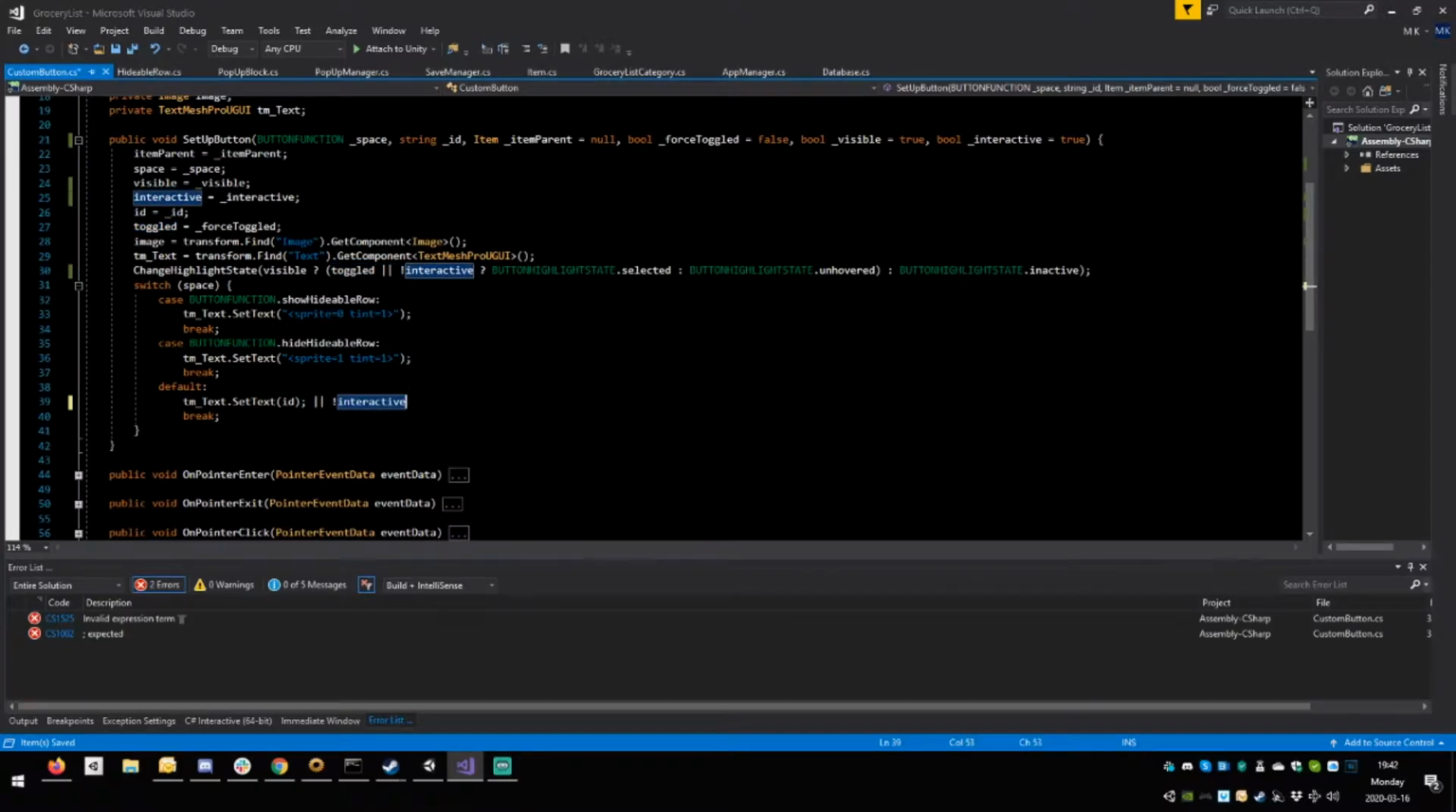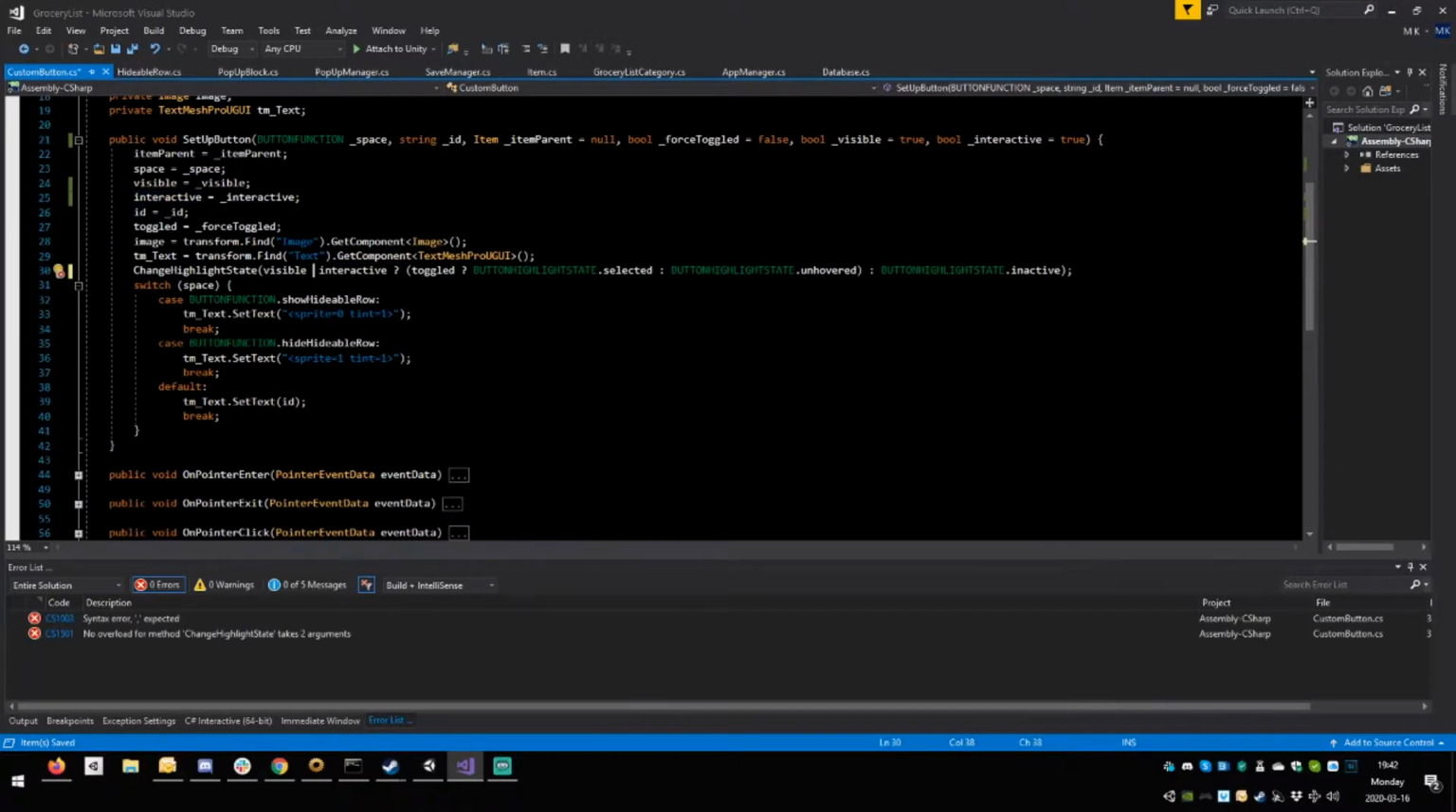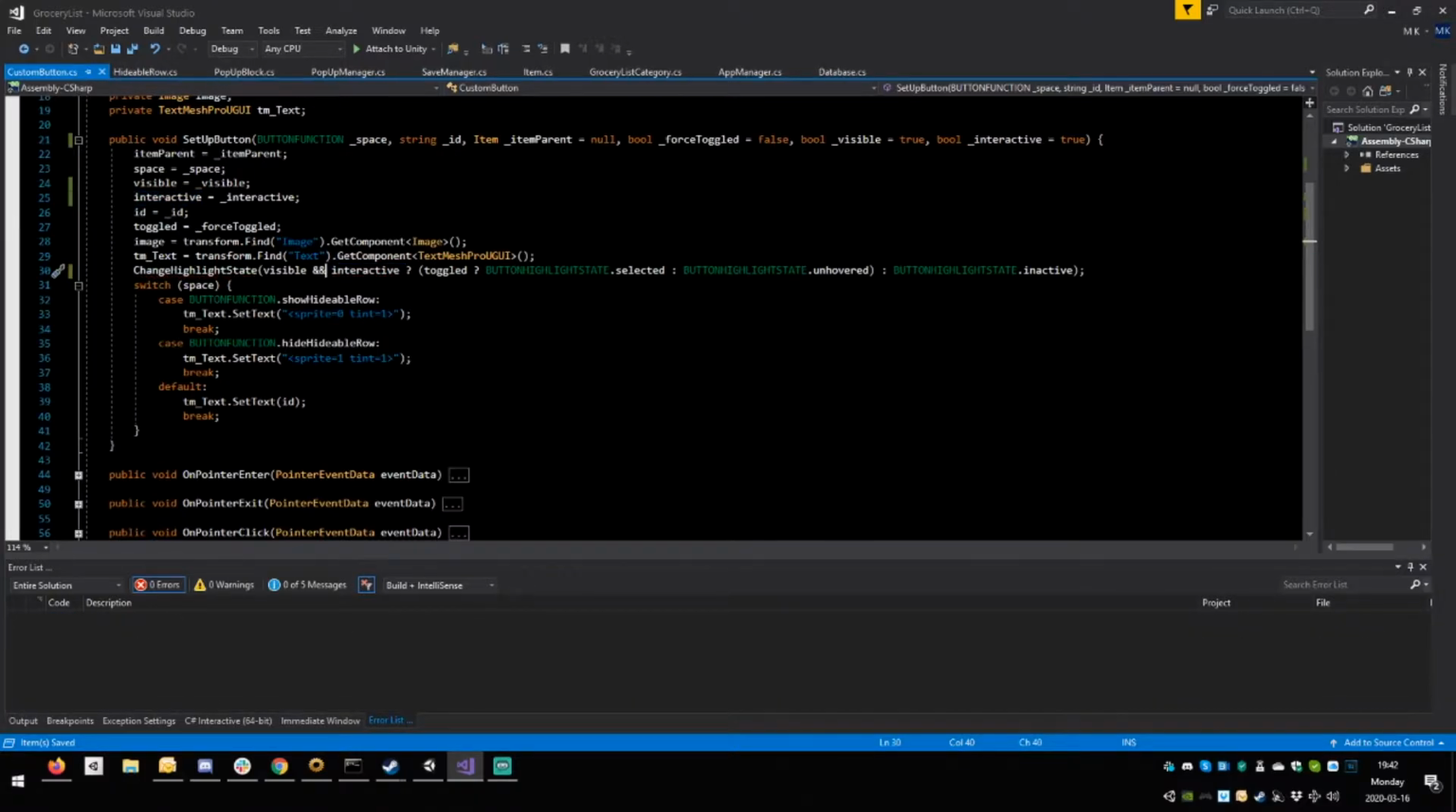Wait, did I say paste? Wait a moment, I'm thinking. Wait, something's wrong. Oh, yes. Cut this. Here. Save. Visible and interactive, I guess. Save. Okay, wait a moment.